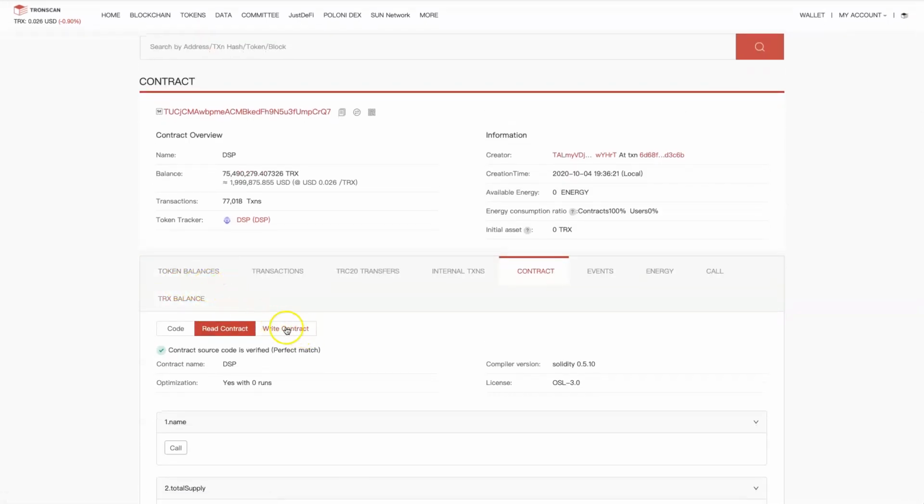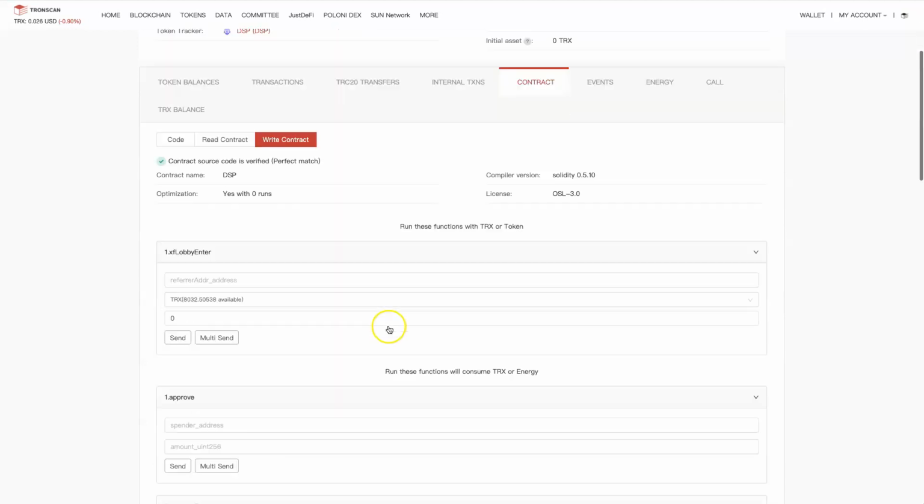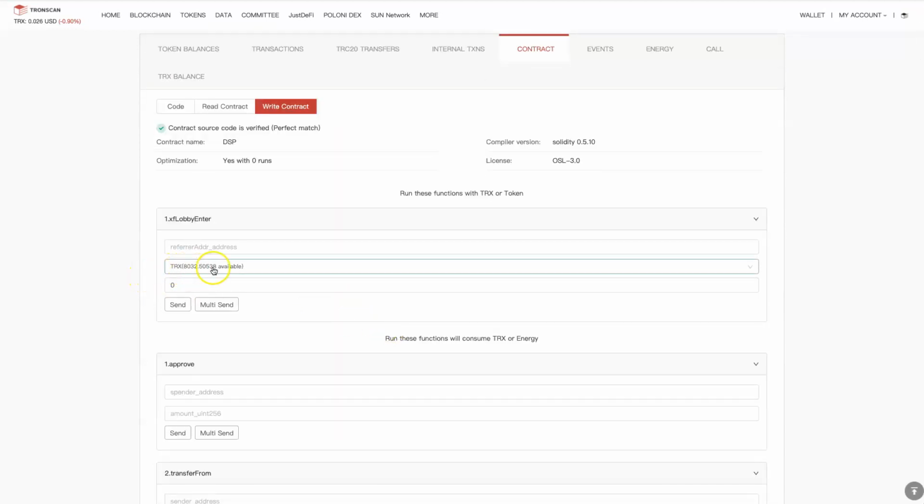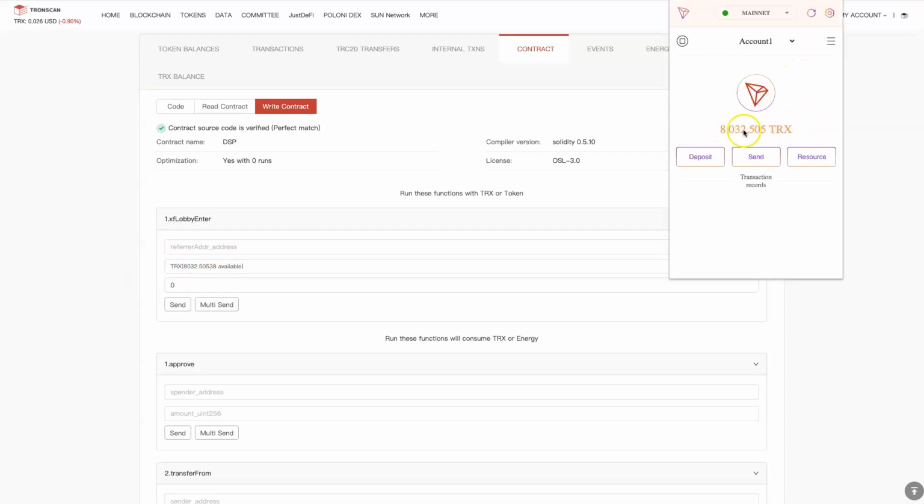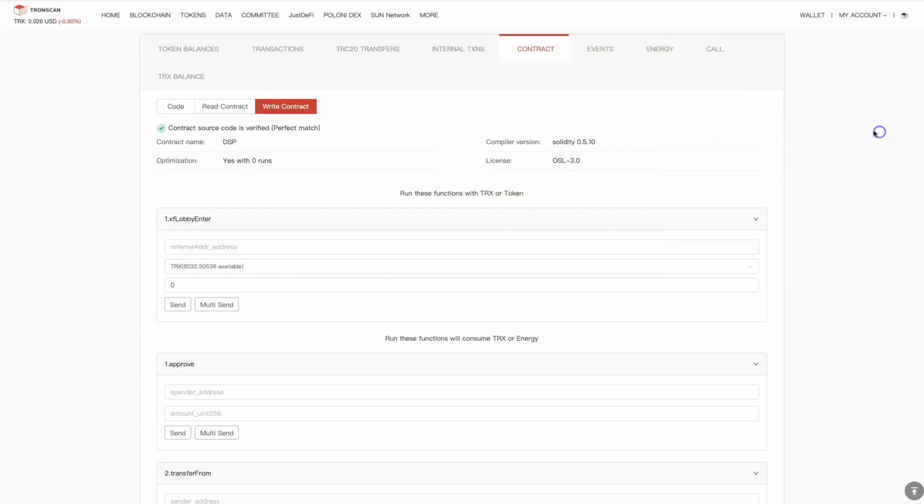And what you do here, in order to communicate with the contract, you go to write contract. What you'll do here, you'll see there's my wallet, there's my Tron balance, 8,000. If I just click on my wallet, 8,000, yeah, so you can verify both of them, okay?